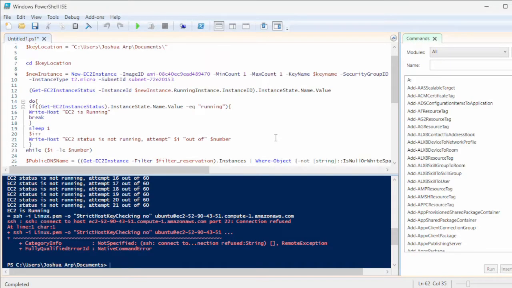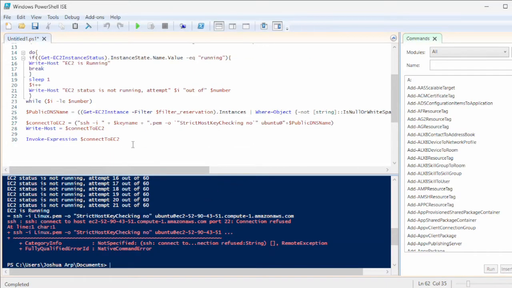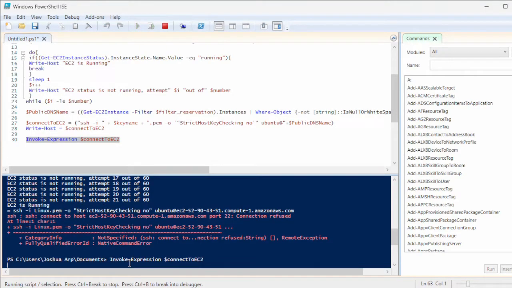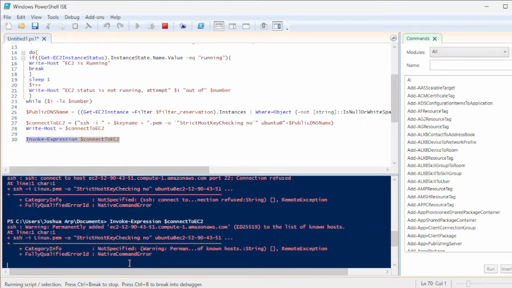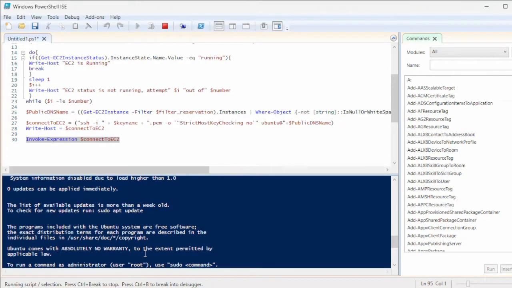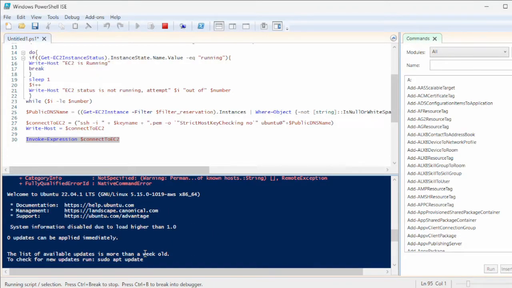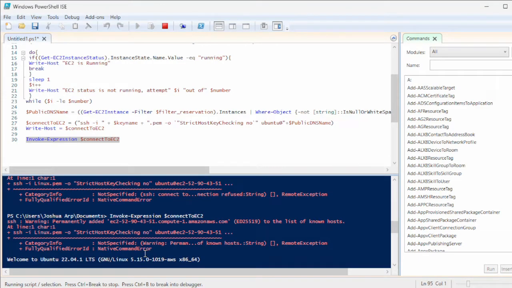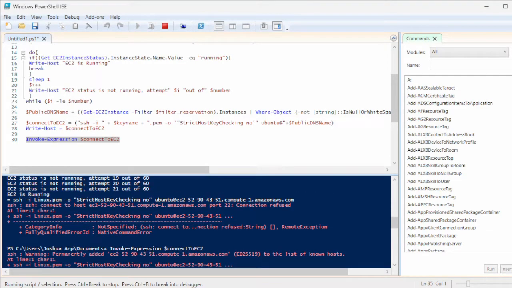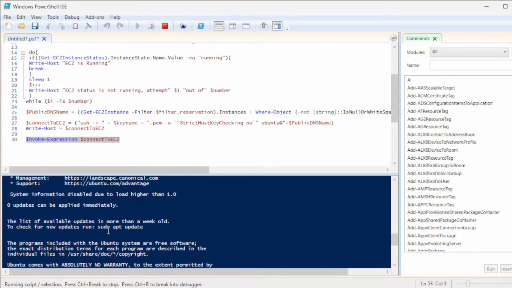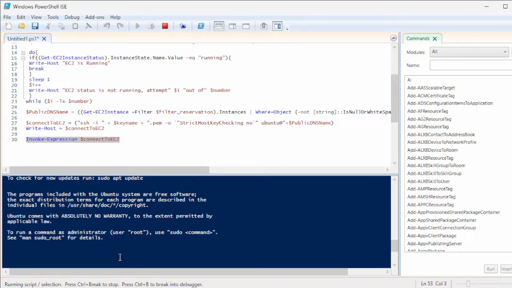Oh, and we got a connection refused. So let's just try this one more time here. Try to invoke this expression. So it looks like it may have run into a little issue with the initial SSH. That is part of why we are writing this to the line, is you could simply just copy and paste this string again into your console, and that gets you into an SSH session.